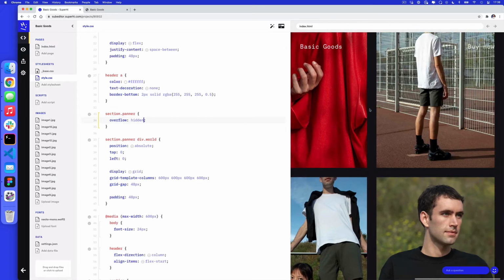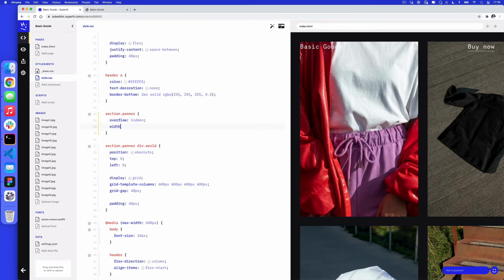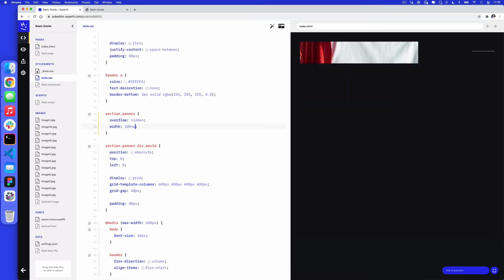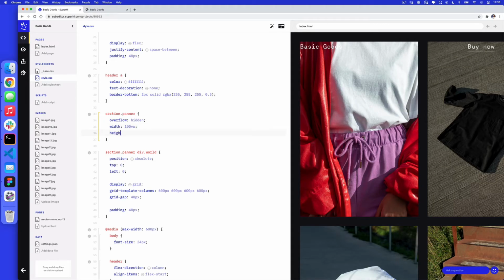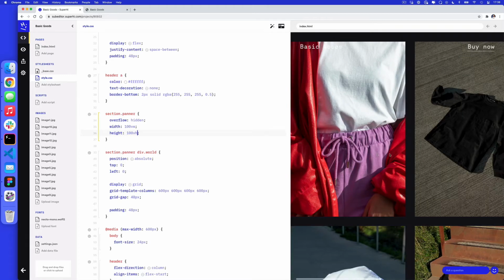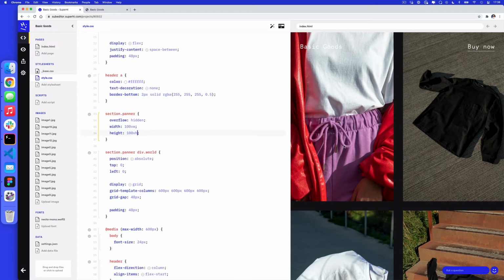But at the moment, what we can see is still a scroll on the page. Now, why is this? Well, this doesn't have a height or the width, so basically it's just kind of expanding to fit. So I'm going to add in a width 100 VW, 100% of the width of the page or the visible part of the page, and a height 100 VH, 100% of the height.